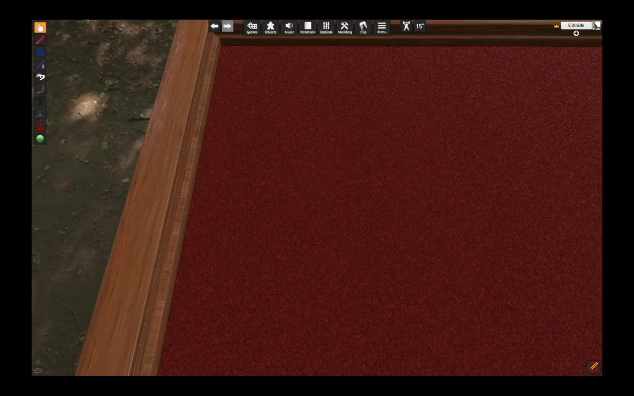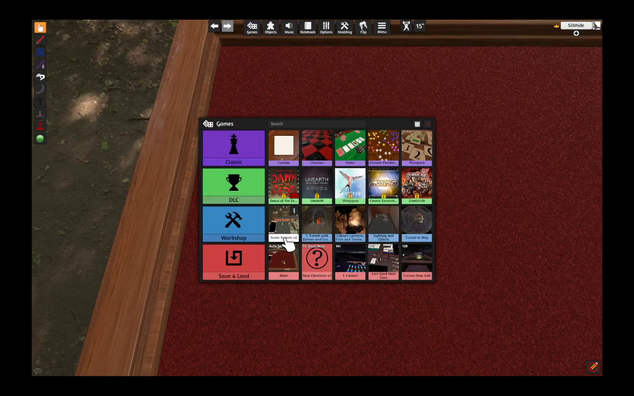Okay, I'm going to do a quick demonstration of how to use the scene system. Share it with some folks. This is Scene System v2, a pretty cool tool.